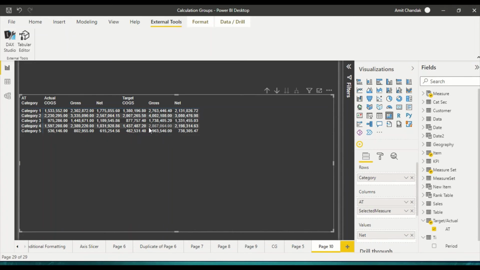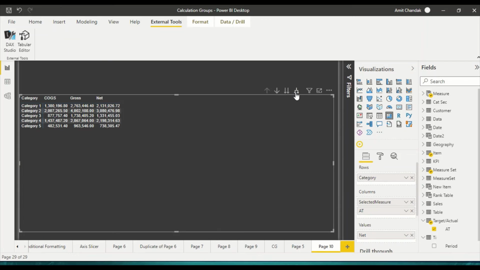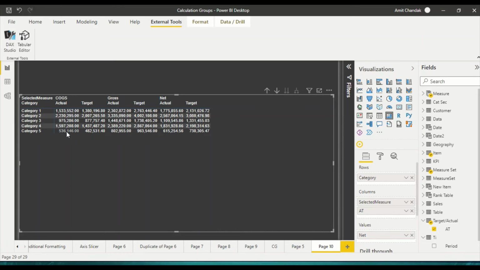So what we have done here is we taken one independent table, we taken one calculation group, and we have done this modification. Now these values seem correct, and now I can actually move this up and down also. Okay, so this is COGS, this is target, and COGS target I moved by a little bit less, and gross target I moved a little bit ahead, and actual net target also I moved a little bit ahead.